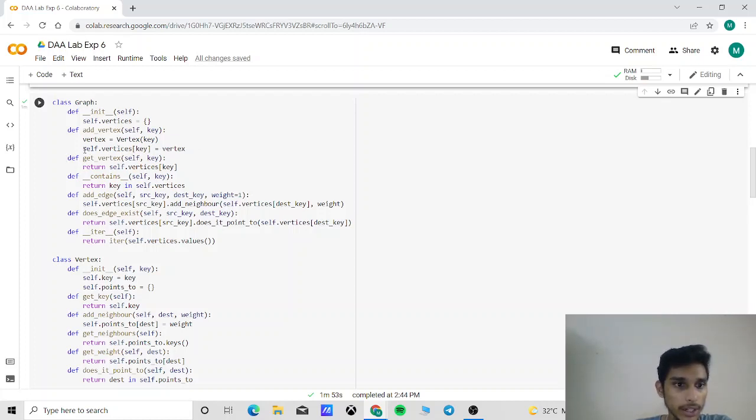Then we need get_vertex, so we are using def get_vertex(self, key), then return self.vertices[key]. Then we need contains here, so we are using def __contains__(self, key), then return key in self.vertices. Then we need add_edge, so we are using def add_edge(self, src_key, dest_key, weight=1). Then self.vertices[src_key].add_neighbor(self.vertices[dest_key], weight).